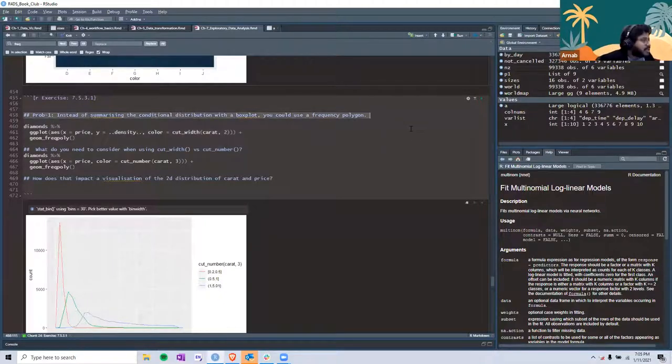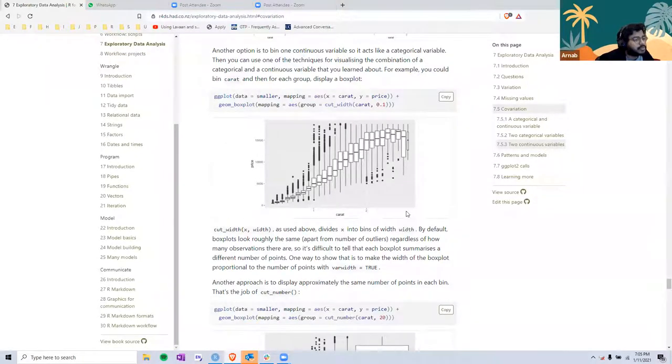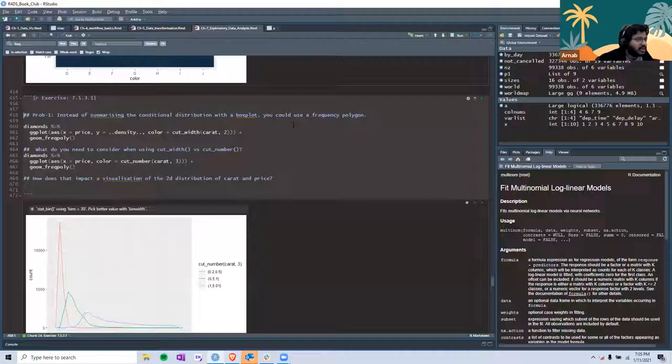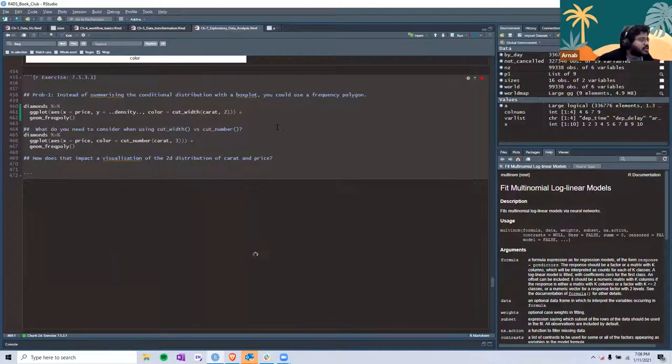So the first one is, instead of summarizing the conditional distribution with a box plot, you could use a frequency polygon. So here they have used a box plot to look into the relationship between carat and price. This question says you could also use a frequency polygon. We surely could. So all we are doing here is saying that X is price, Y is density. And then for color, we divide the carat into different bins, depending on the cut width. So this is what happens.